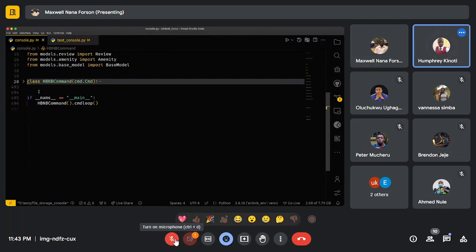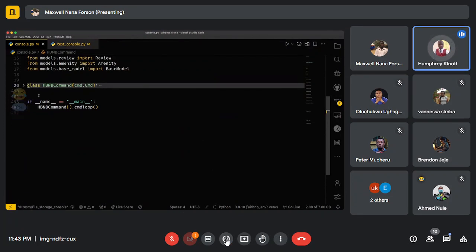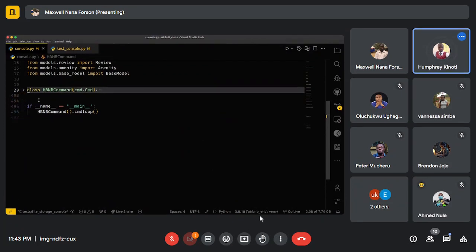What if you want to return something in the do functions inside the command? Maybe you want to have a method. Is it possible to return anything in the do functions, in the do methods, sorry, inside the console?